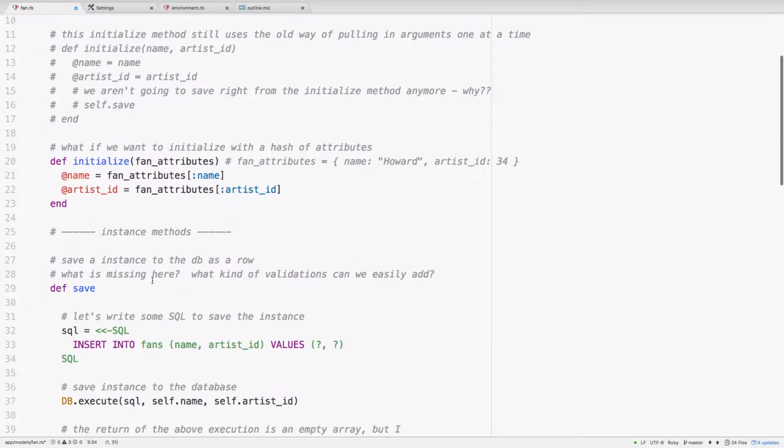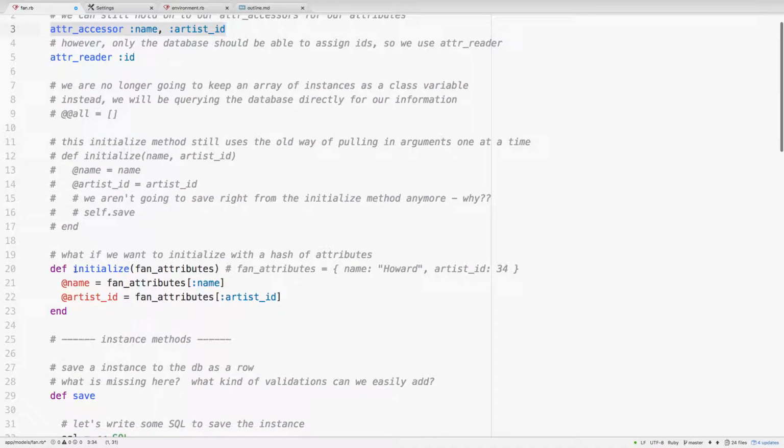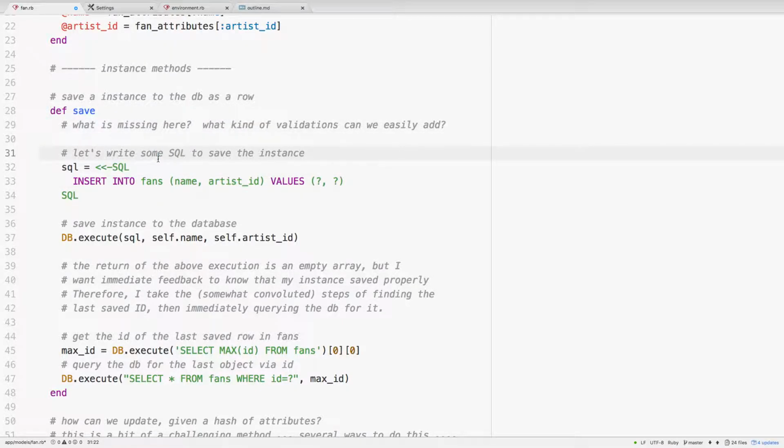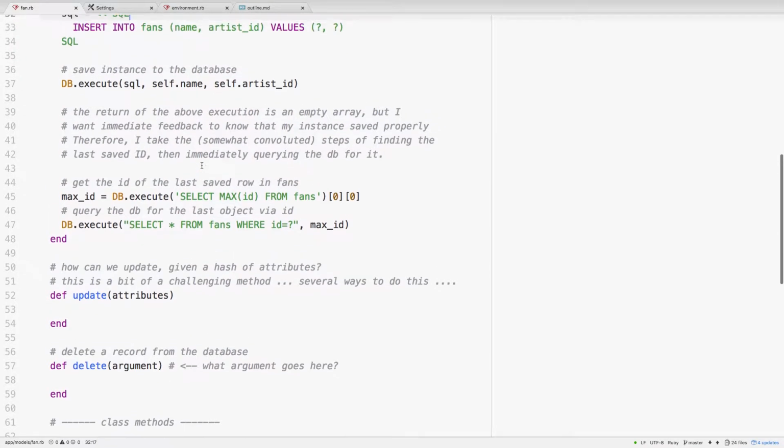So we have our initialize method, which just takes our attributes and assigns them, but we don't save them until we hit .save. Okay? And what I'm going to point out here is, let's just jump right in here.